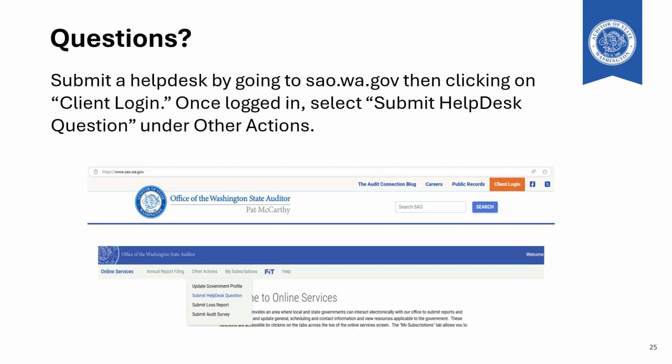If you have any questions about your specific OPEB calculations or plans, please submit a help desk to our office. You can do that by visiting sao.wa.gov and then clicking Client Login. Once you are logged in, select Submit Help Desk Question under the Other Actions tab. There, you can fill out a help desk and one of our subject matter experts will be happy to assist you.